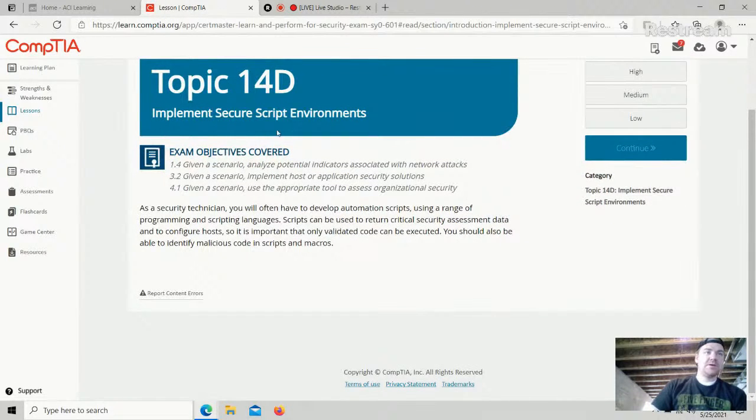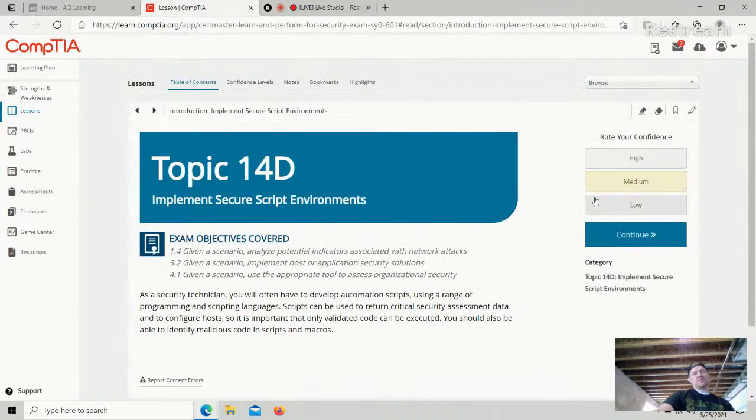All right. Implement secure script environments. As a security technician, you often have to develop automation scripts using a range of programming and scripting languages. Scripts can be used to return critical security assessment data and to configure hosts, so it is important that only validated code can be executed. You should also be able to identify malicious code in scripts and macros.